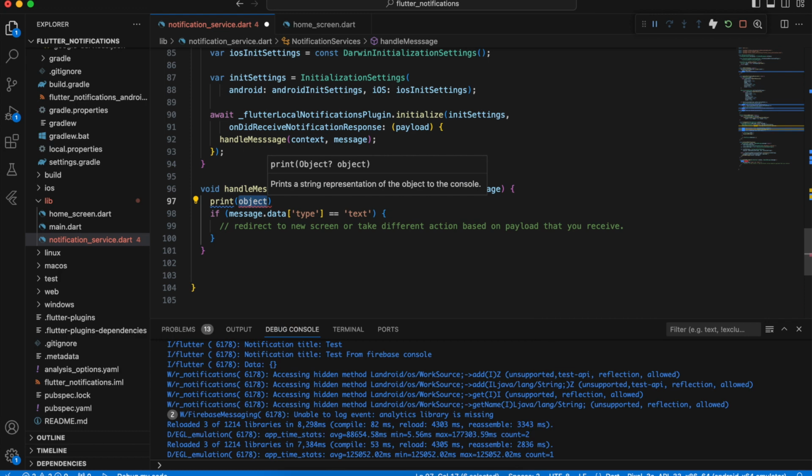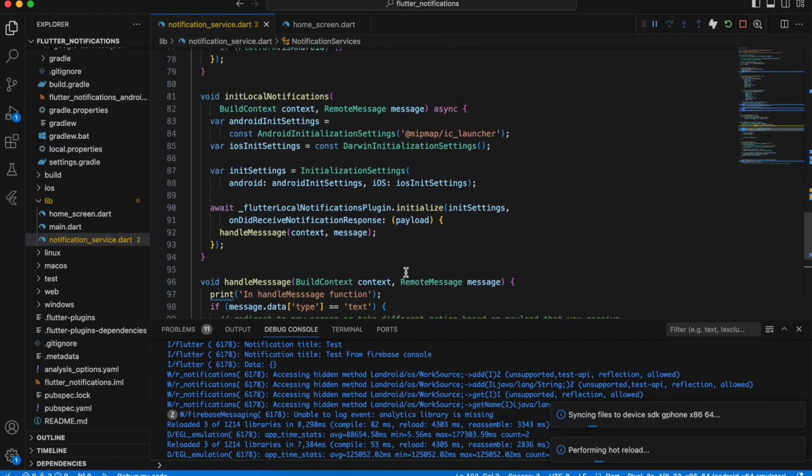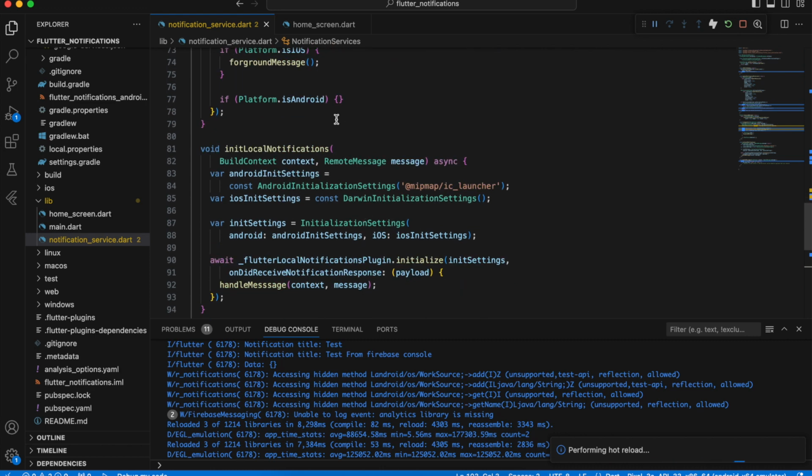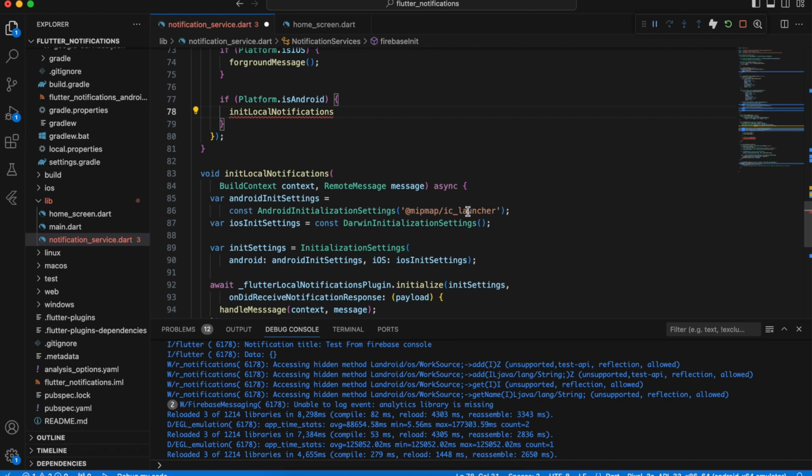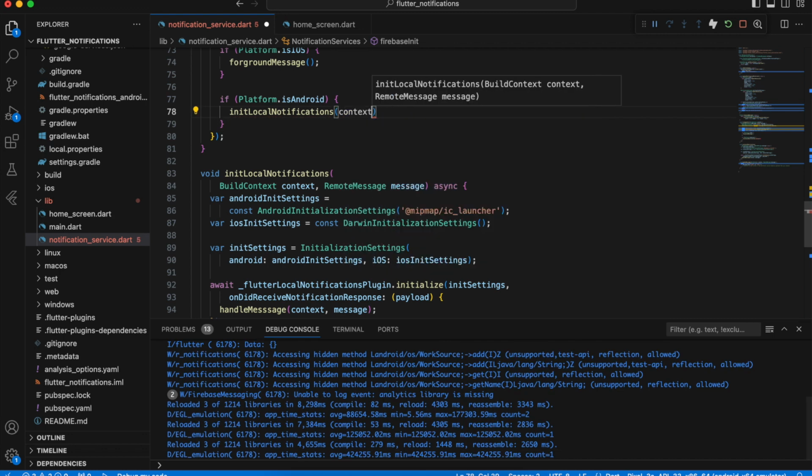Simply what we can do is add one statement in the handleMessage function, or I can simply write this one. Okay, so our first part is completed. So from the Android side, what we can do is write this, and here we can pass context and the message, right?